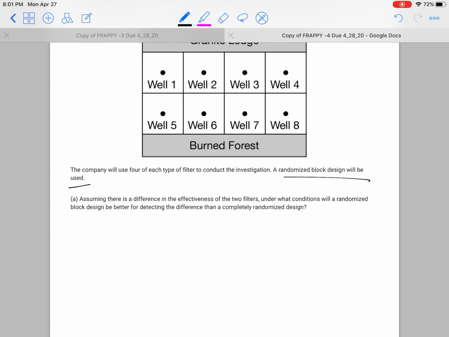So part A: assuming that there is a difference in the effectiveness of the two filters, under what conditions will a randomized block design be better in detecting the difference than a completely randomized design?